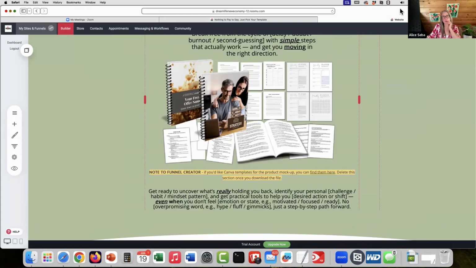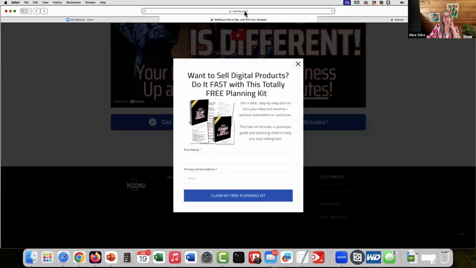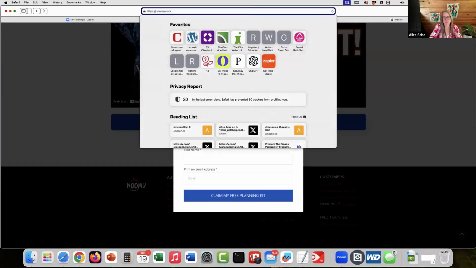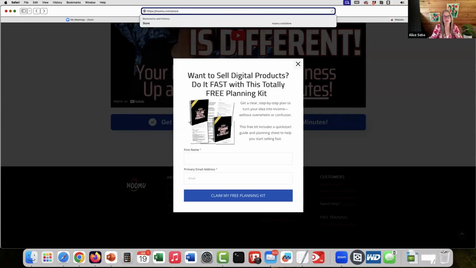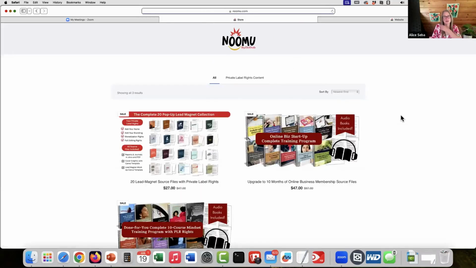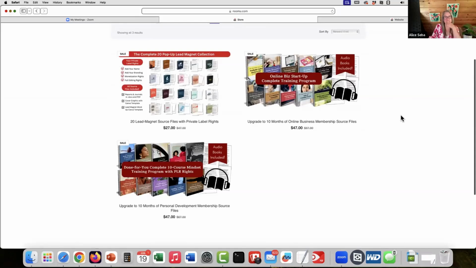But if you ever want to know what kind of done for you content we have, the shop is a little small inside Noomu. We do have more stuff at Shop eKits and eKit Hub University if you are looking for done for you content. But it's not linked from our website. You just go to noomu.com/store and you can see what we have. We just have 3 things here.